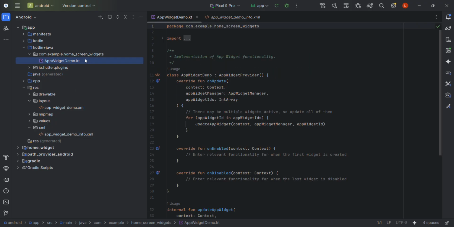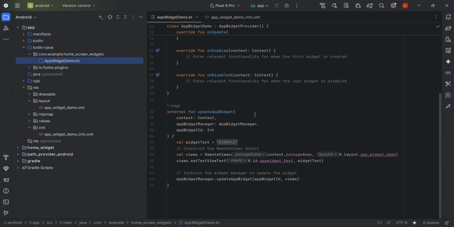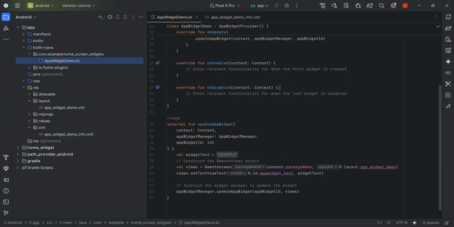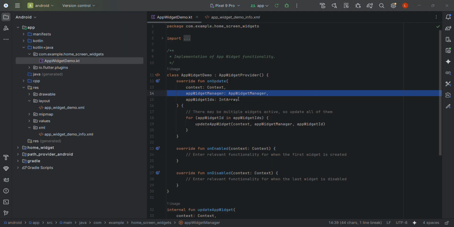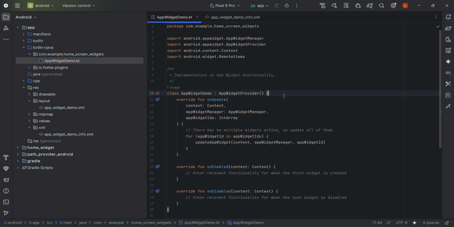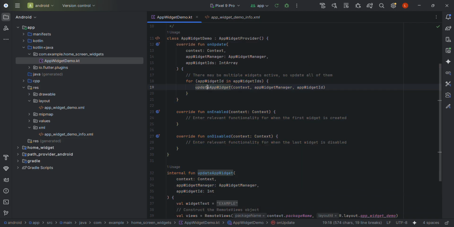And the third file is this app widget demo. This is the main file. It's like a brain. It helps us talk to the widget. Clear? It's the main file, and also this is the file which is read by the main Android manifest file. It is the brain of the widget. It tells us what to do on update. Whenever there's an update from the Flutter app, what should be changed will be there.